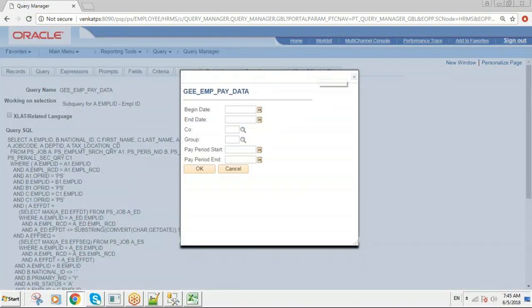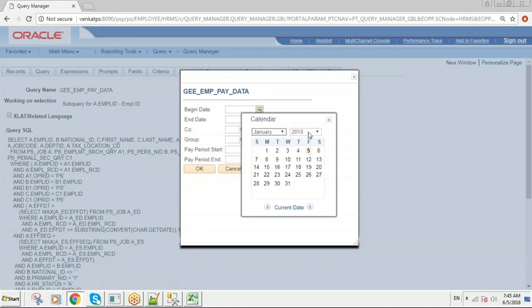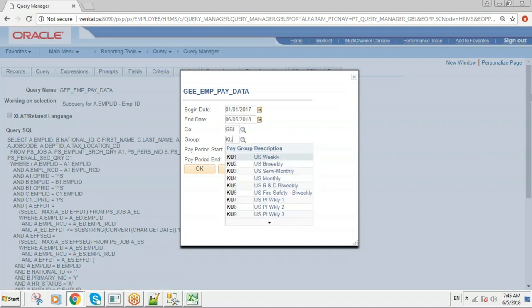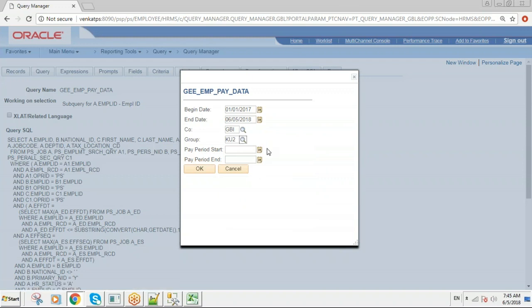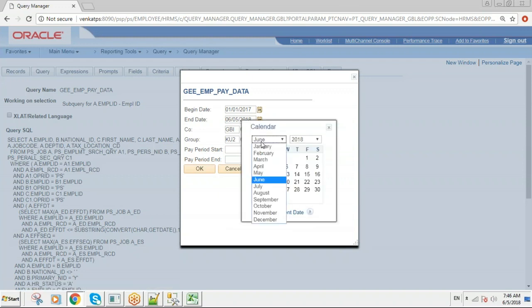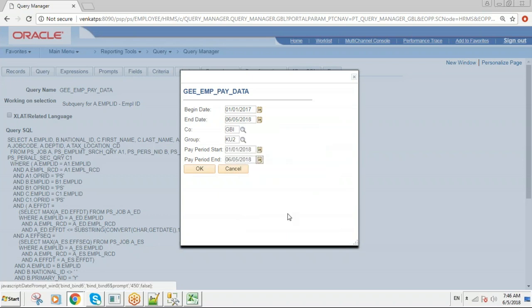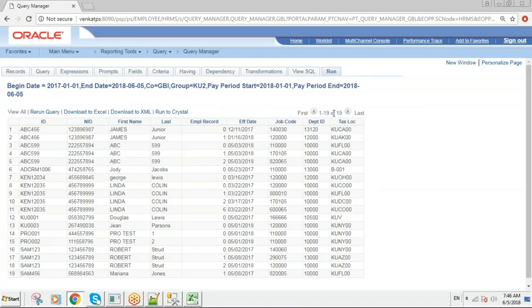Now, if you're running it, it is asking for too many parameters. As a user, okay, let's say January 1st, 2017 to current date, company GBI, pay group KU2, pay period start date, January 1st to current date. Now, it's resulting only 19 employees.